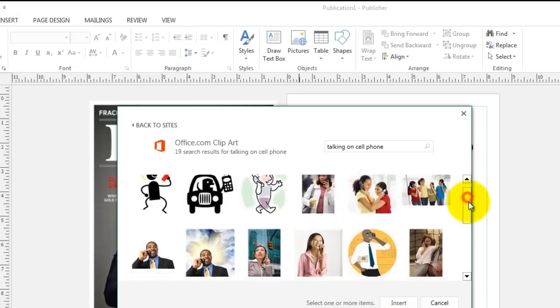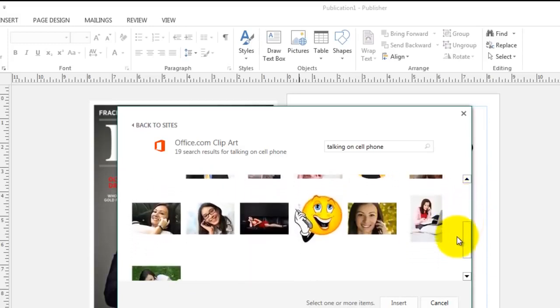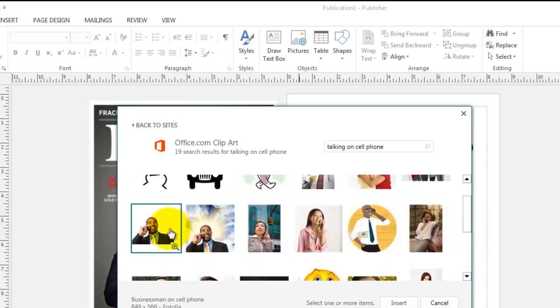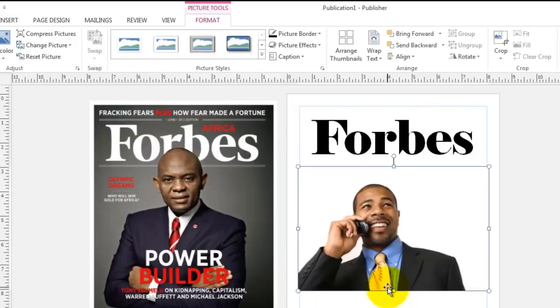Now the nice thing about the clip art gallery from Microsoft is that all the pictures can be used freely without any copyright restrictions. I'm going to choose this one for a couple of reasons. He is a businessman and the background is white, so it's easy on the printer. It doesn't use very much toner.